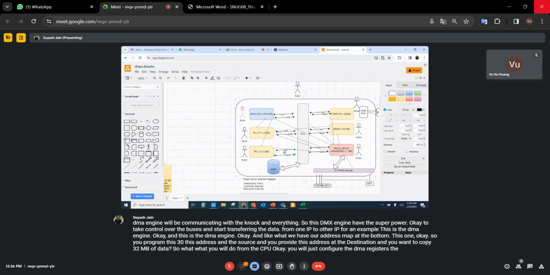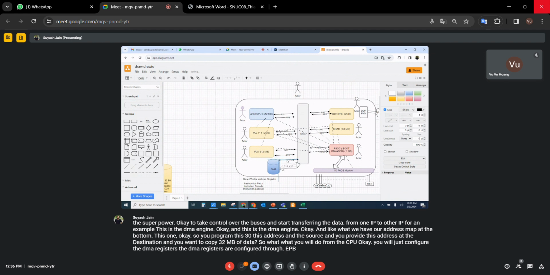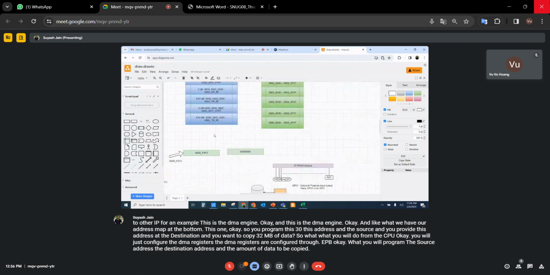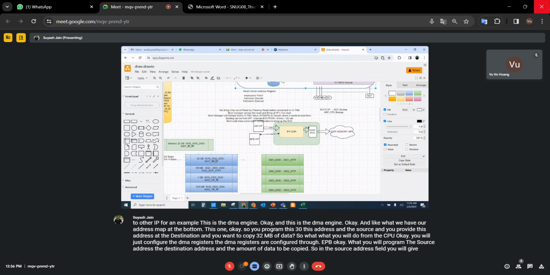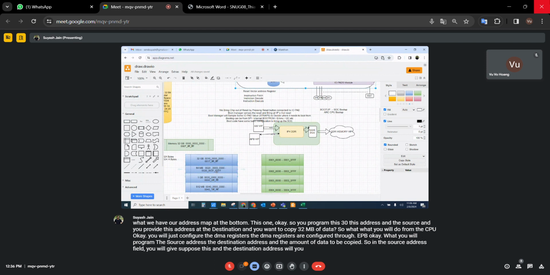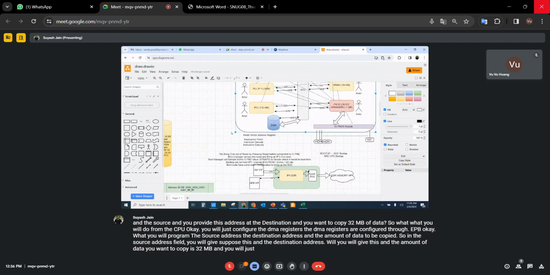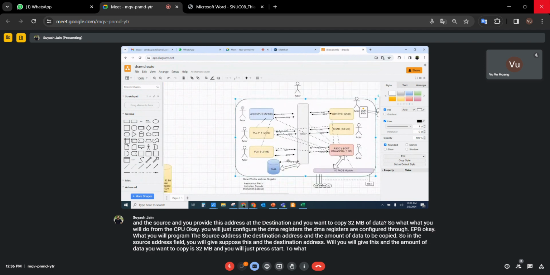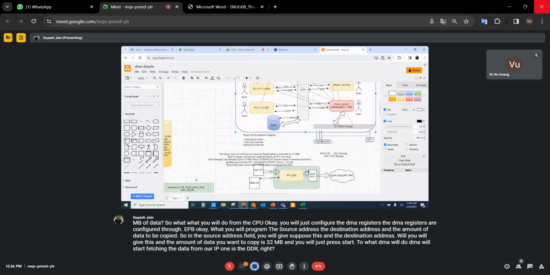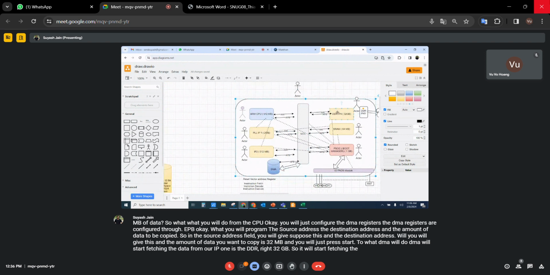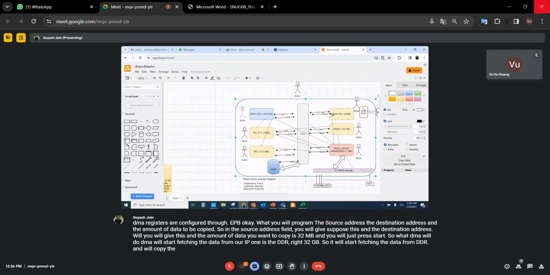What you will program is the source address, the destination address, and the amount of data to be copied. In the source address field you will give this, in the destination address field you will give this, and the amount of data you want to copy is 32 MB, and you just press start. So the DMA will start fetching the data from IP1, which is the DDR, 32 GB, and will copy the data towards the SRAM.